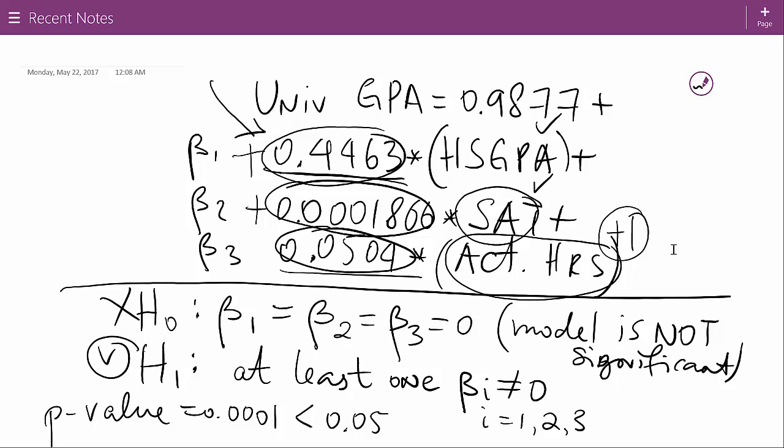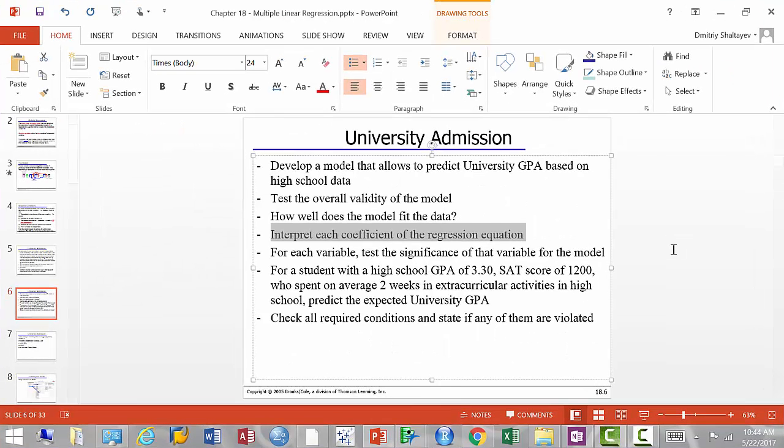That's my plain English interpretation of slopes 1, 2, and 3 of my model. Increase the independent variable by 1 unit and keep the rest the same. The slope will tell you how much impact you will see in the target variable, university GPA. Okay? All right, let's go back. So we're done with this part.